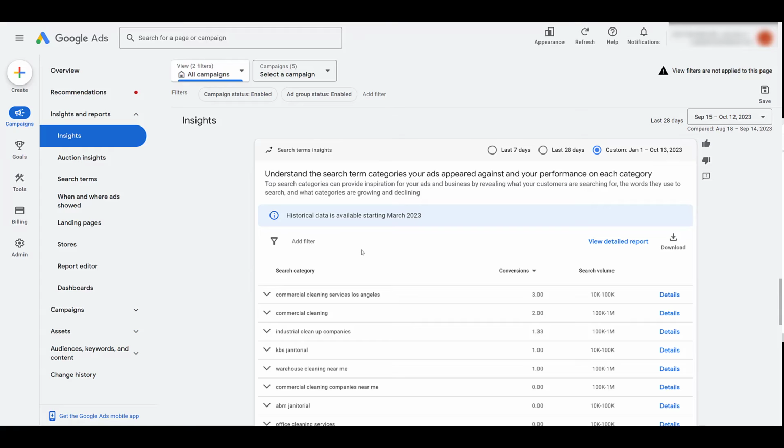This is because in your search term reports, Google doesn't show you everything due to privacy reasons, really low volume keywords, those sort of things. But there's a chance that several of those keywords not in the search term reports are going to be included in the search term insights report. We're going to break this down further, but I want to finish the columns next.